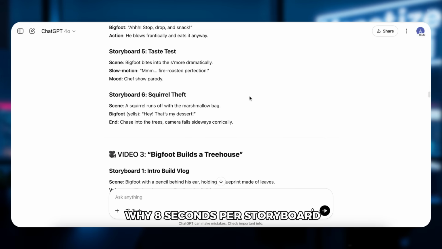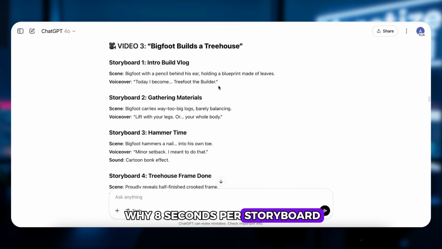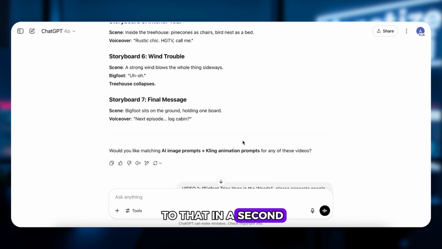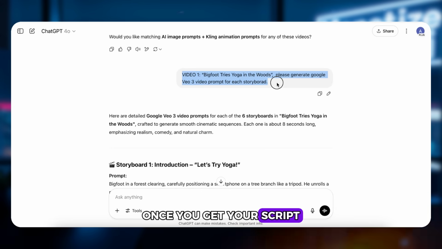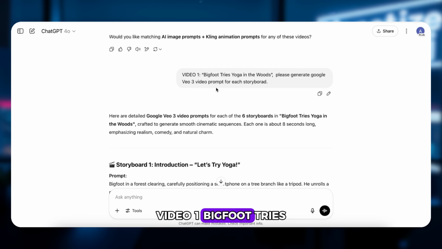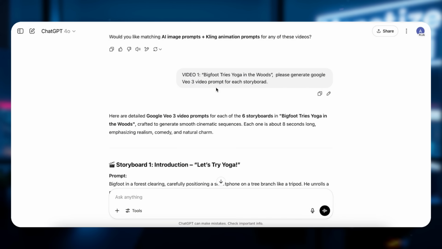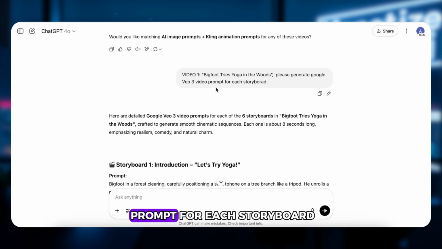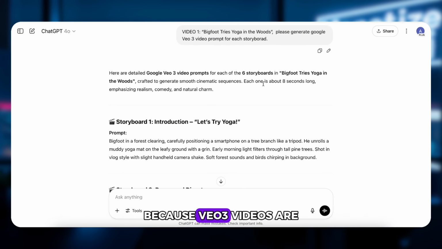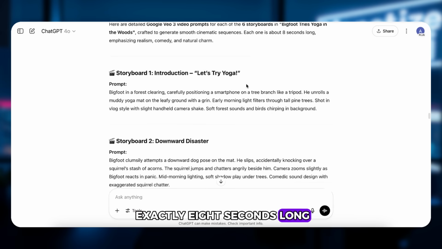You might be wondering, why 8 seconds per storyboard? Why not more or less? Hold on, we'll get to that in a second. Once you get your script, let's take the first one as an example. Video 1, Bigfoot Tries Yoga in the Woods. Now input: Please generate Google VO3 video prompt for each storyboard. Now you get it. Why 8 seconds? Because VO3 videos are exactly 8 seconds long.